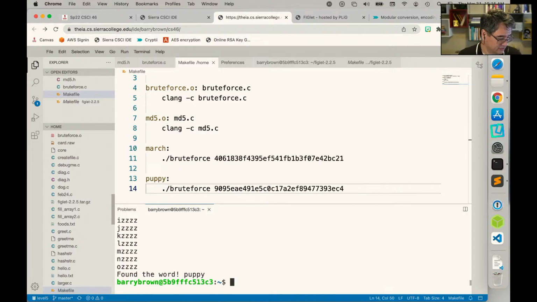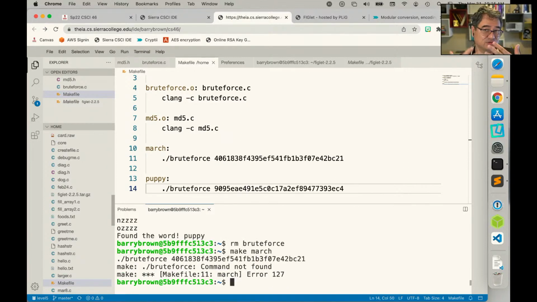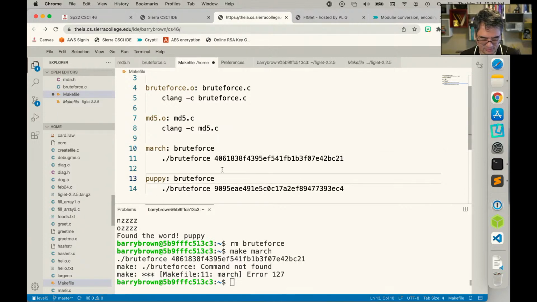Oh, Akash is saying, isn't brute force technically a dependency for March? And you're right, actually. If I was to remove the brute force program and then say make March, it would go ahead and try to run the brute force program and it's not there. So it actually would be a good idea to put in brute force as a dependency, so that if I run make March and it sees that the brute force program doesn't exist, it'll go and build it.